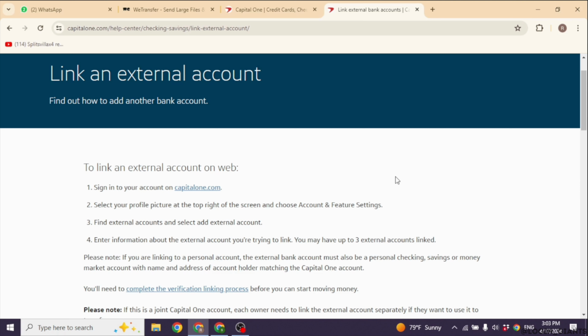And there you have it. By following these steps, you can easily link an external account with your Capital One bank account and take control over your finances. If you have any questions or need further assistance, don't hesitate to reach out to Capital One's customer service team.